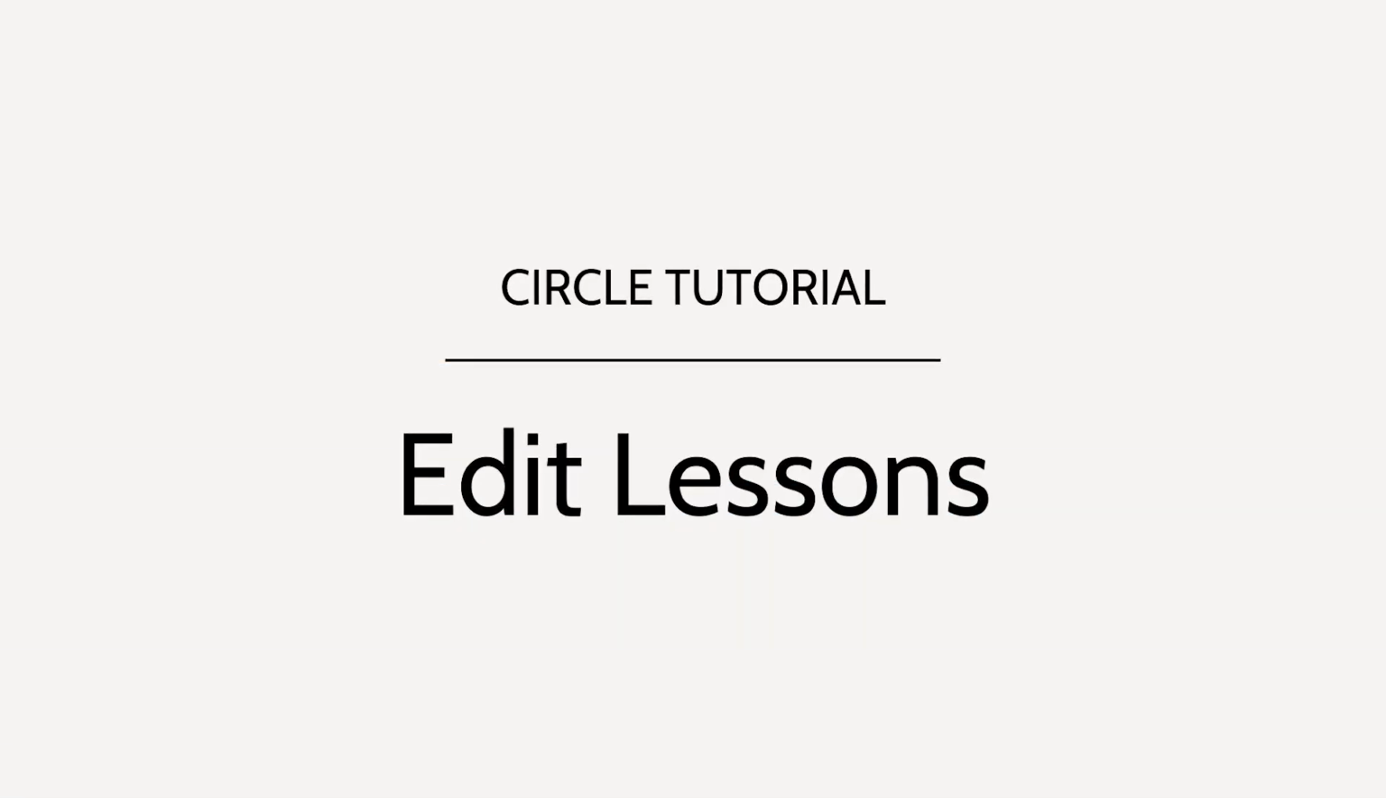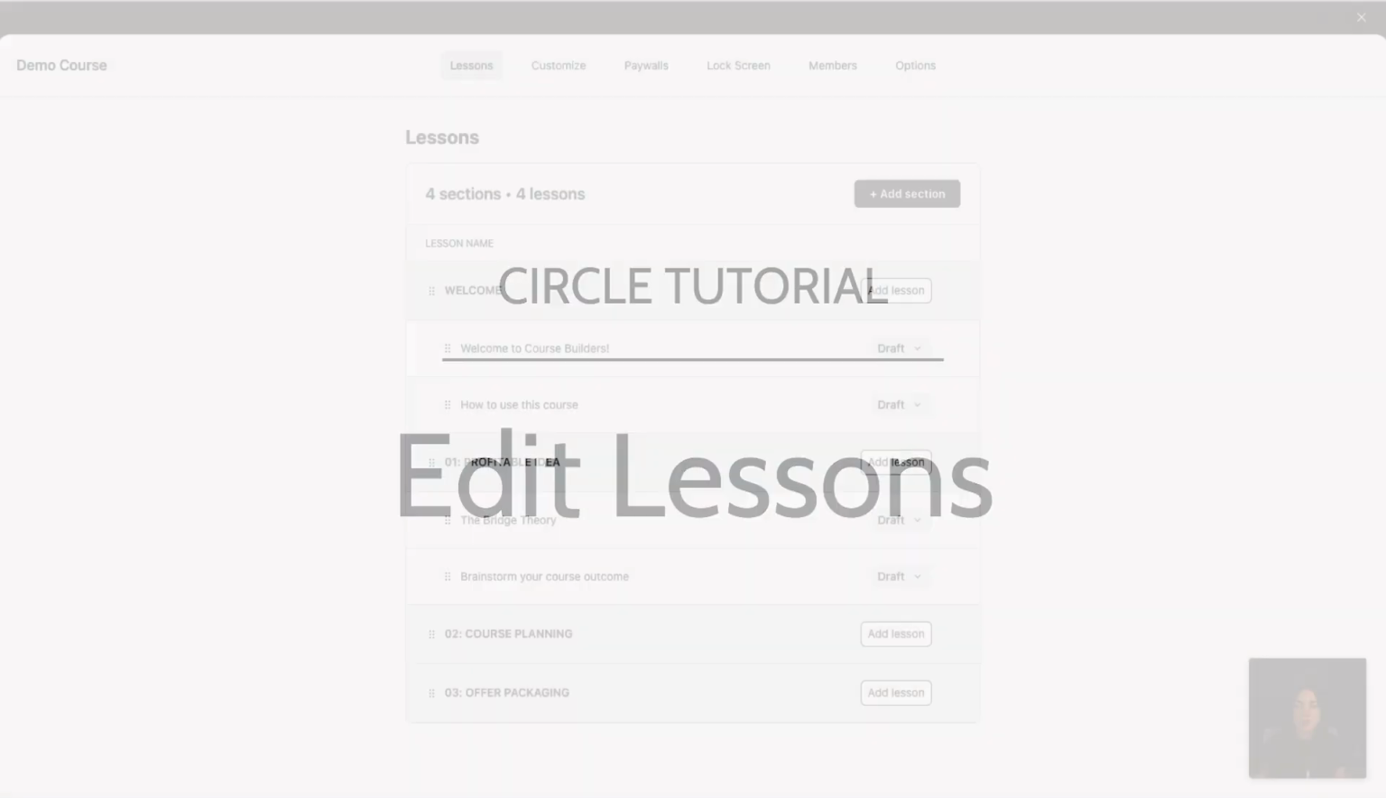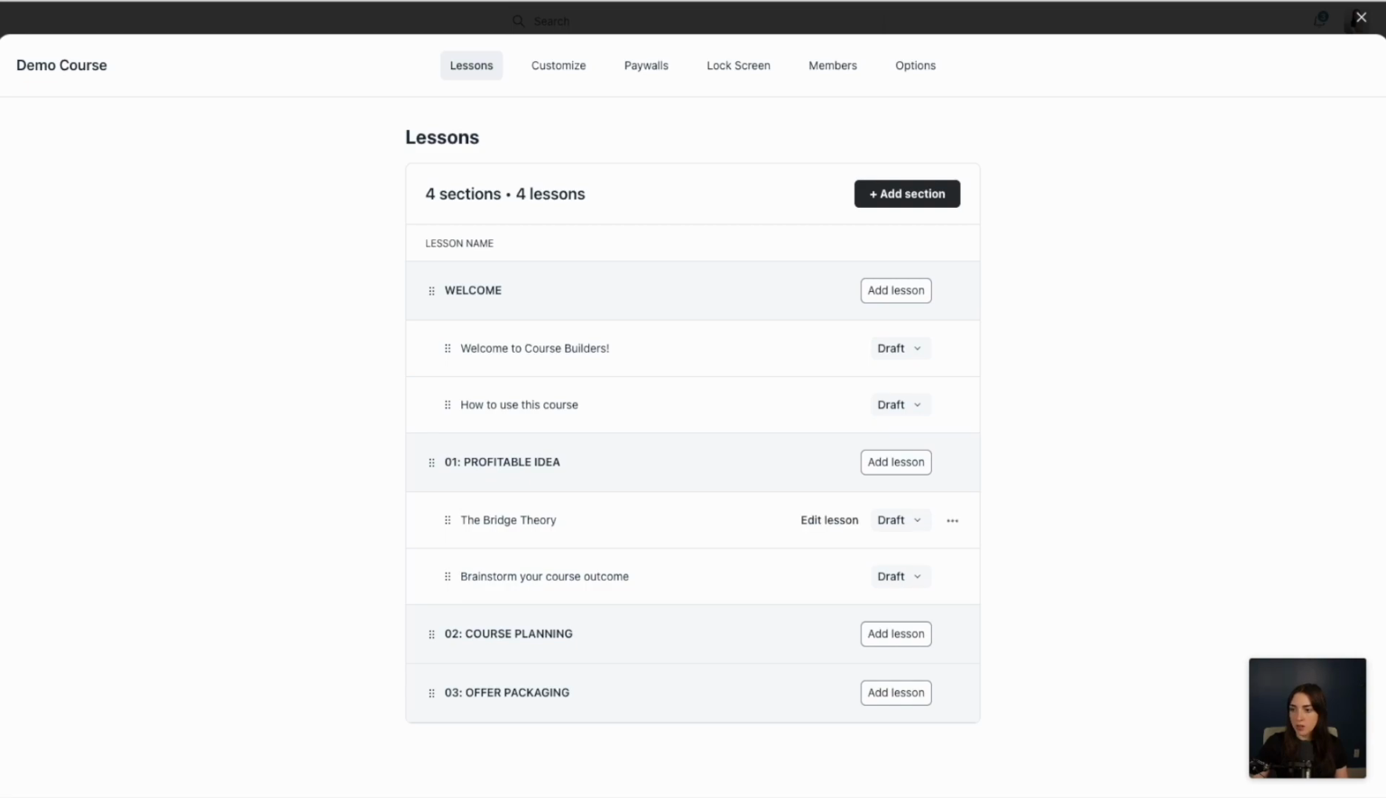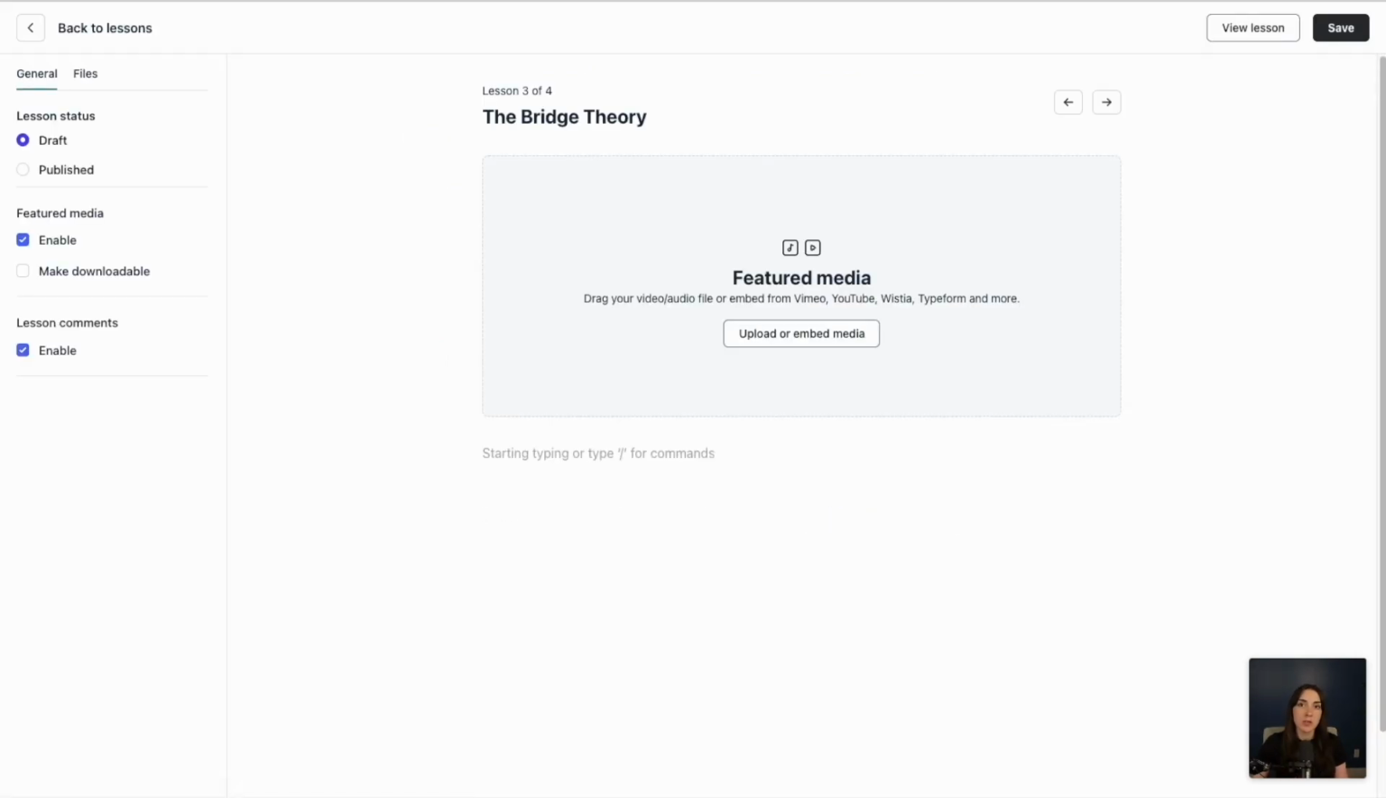Next, it's time to edit lessons in your Circle course. So from your outline, you can click Edit Lesson by hovering over any individual lesson. This brings you into the lesson editor. And there are two halves. We have the left half of the screen, which is the sidebar, and then we have the lesson editor.